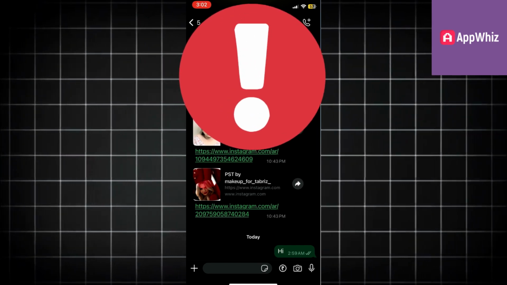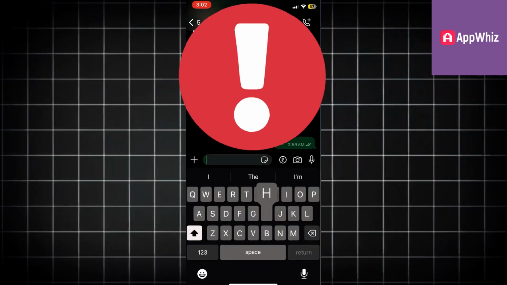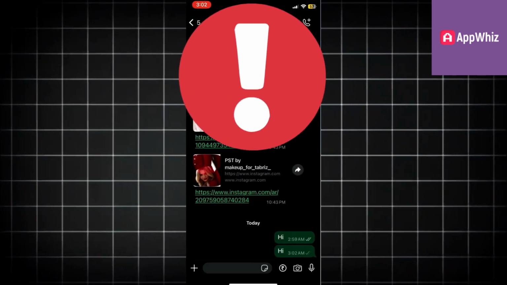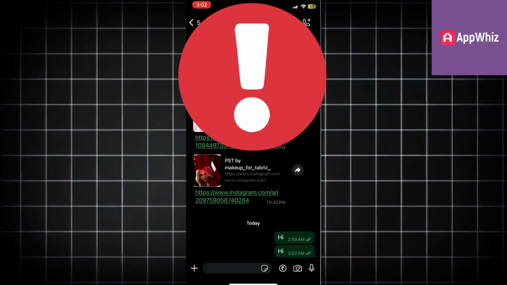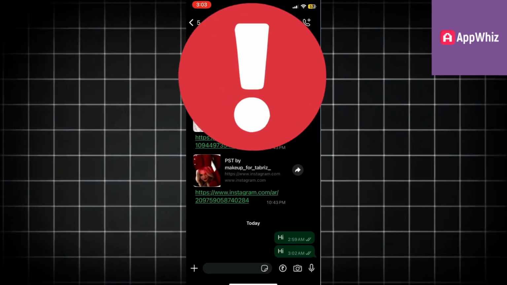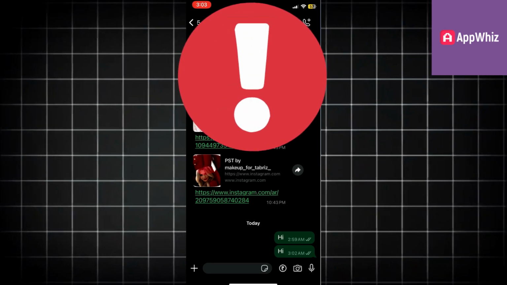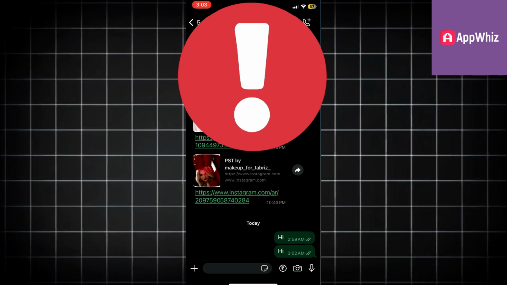And there is another method. If I just send him hi or any message, you can see there is a check mark. That means the message has been sent. So if he's offline, there will be only a single check mark. But if he is online, there is a double check mark as the message has been delivered.